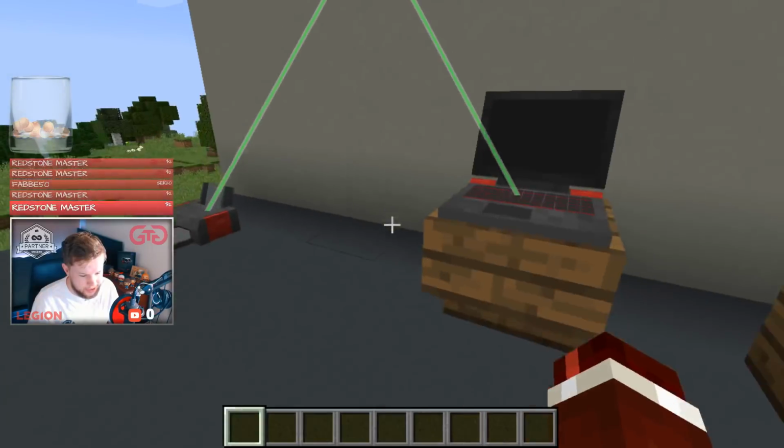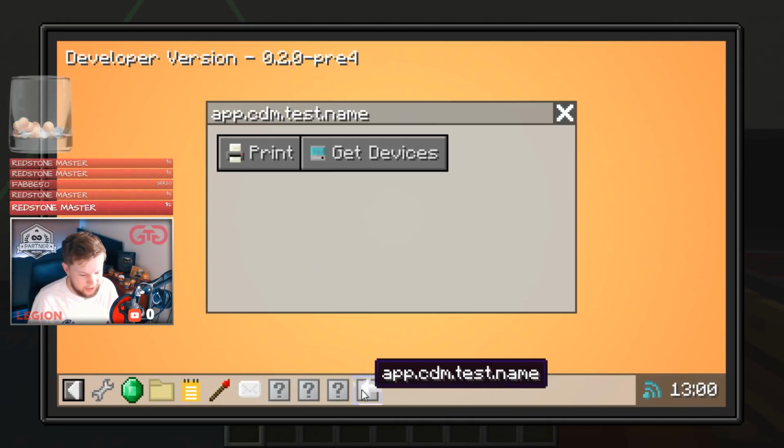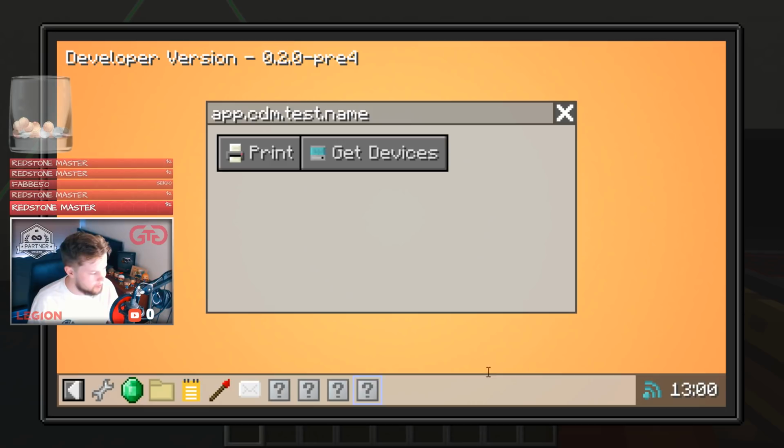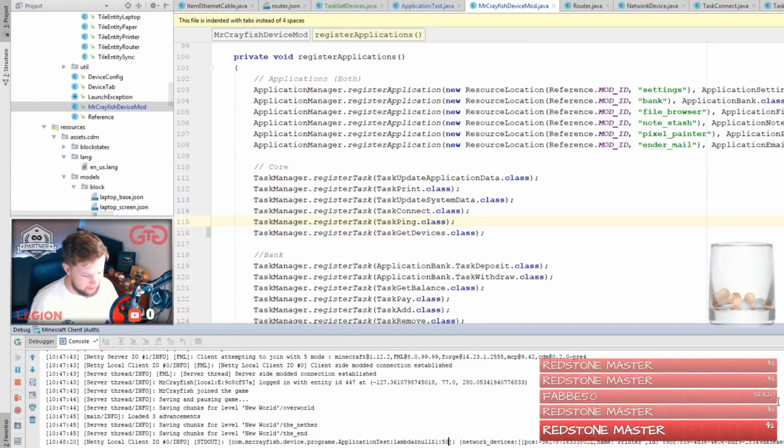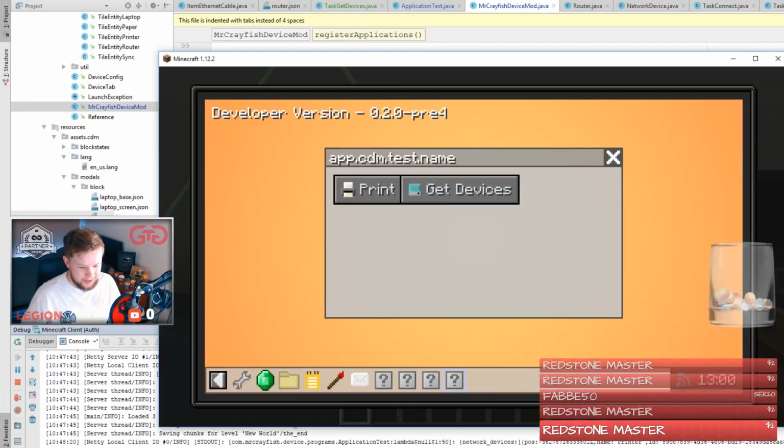Alright, so double check the connection's still valid. And did that work? It looks like it did, because it printed it out. You guys can't see it, but it printed it out down here. Right there. It printed it out, guys. I'm in love. It works.